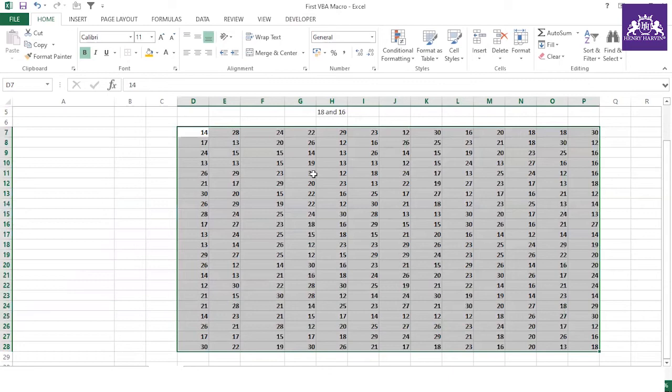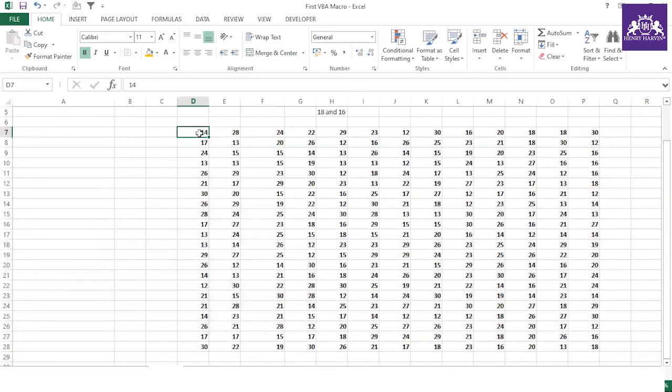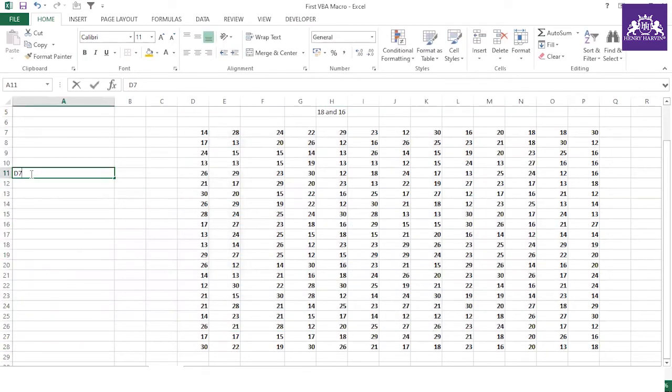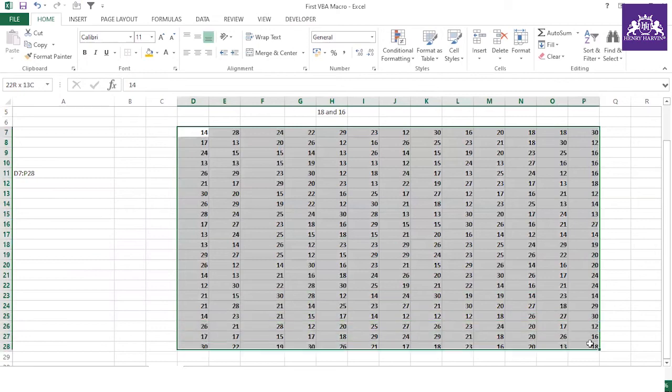How to achieve the task? So now you see the address of this, D7. This is my D7, guys. Okay, right, somewhere D7. And now it starts from here. What is the end? This is the end, guys. P28. So this is, guys, my range, D7 to P28. All right, this is my range, and this is my selection area, guys.